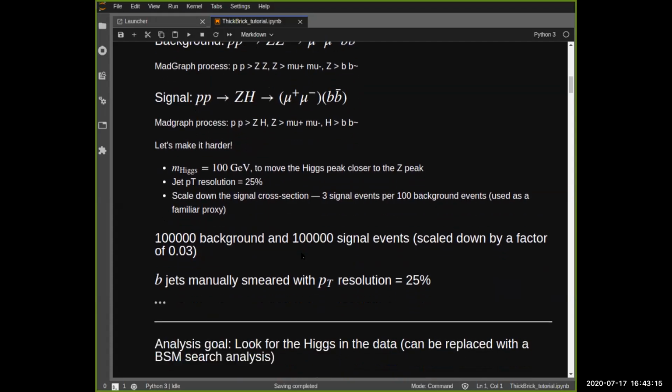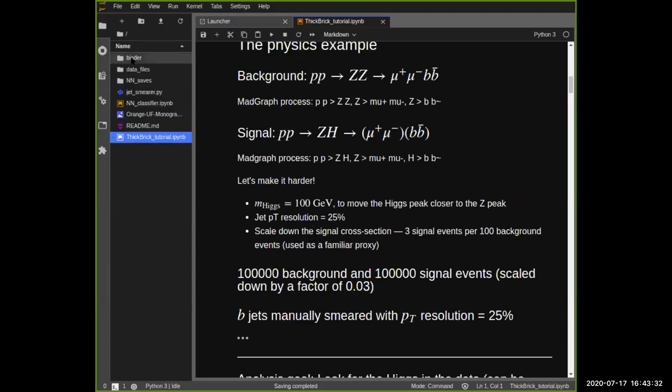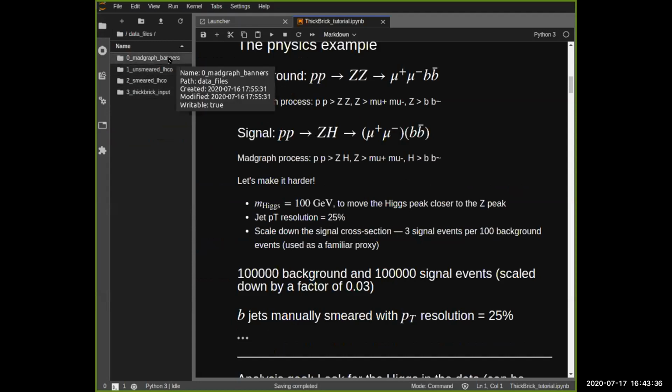So our data set has 100,000 background and signal events, but in the histograms that we plot, we're going to scale down the signal events to be about 3 per 100. Under the data files folder over here, we have the MadGraph files if you're interested in them, and then we convert the LHE files into LHCO files. These are unsmeared, and then we just manually take all the b jets and smear their PTs with a resolution of 25%, and those are stored here.